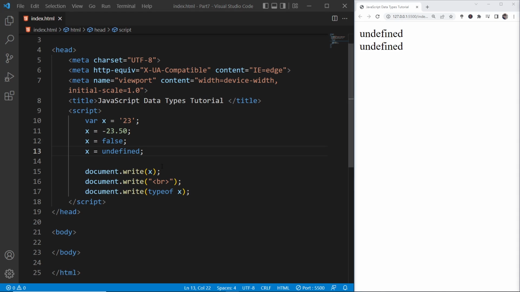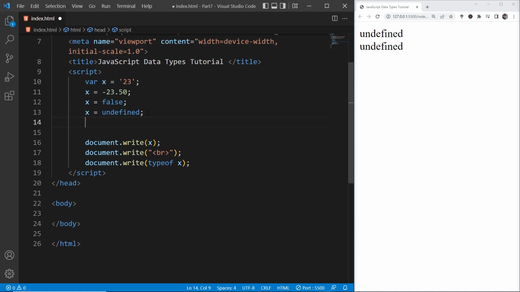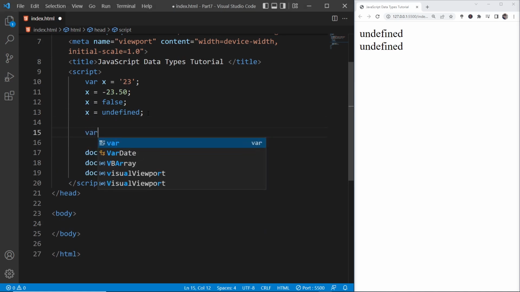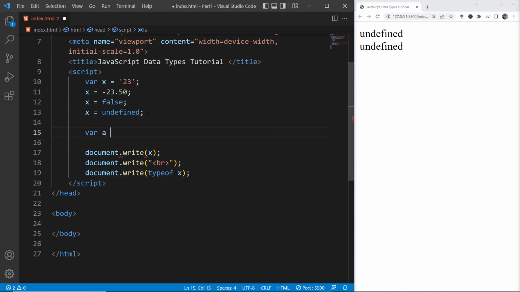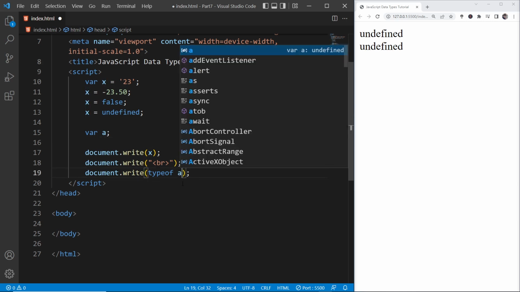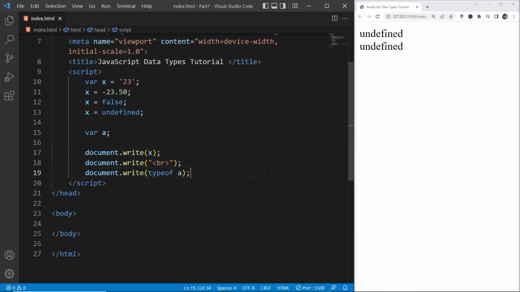Let me show you another example of undefined. Suppose I take a new var and our variable name is a, then a semicolon to end this line. I do not assign any value to this variable. And if I want to see the type of this variable, if I pass a and then save this file, as you can see, it's written undefined, because we did not assign any value.